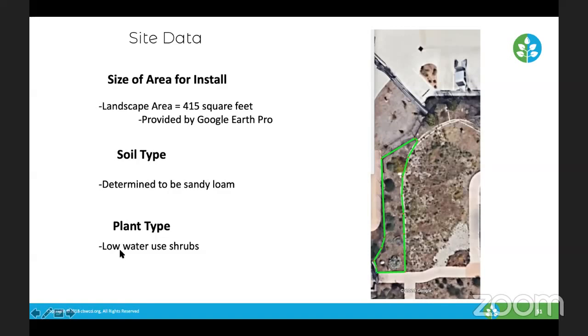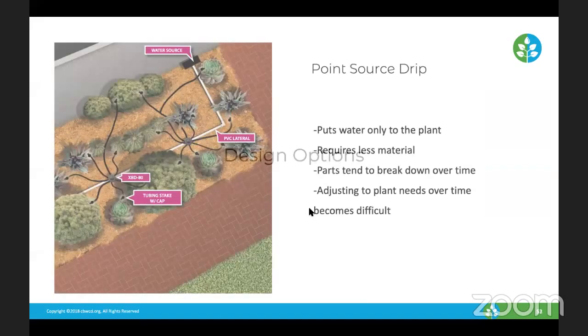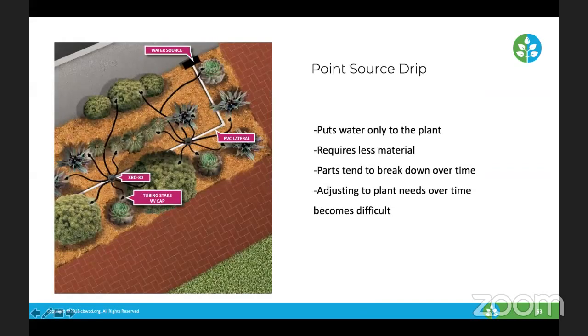We're going to be using low water shrubs. This is our area where we're doing a native hedge, so native plants, and we're going to show different examples of how to hedge them for your home landscape. We have options. We're going to cover two options. One I prefer more than the other, so we'll show the design on the one I prefer, but there is point source irrigation.